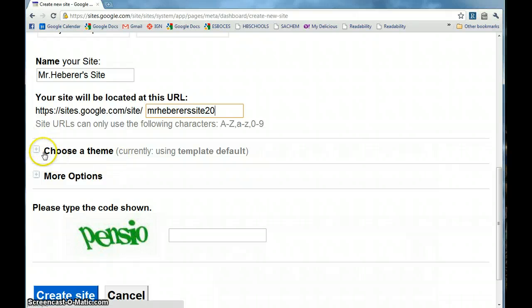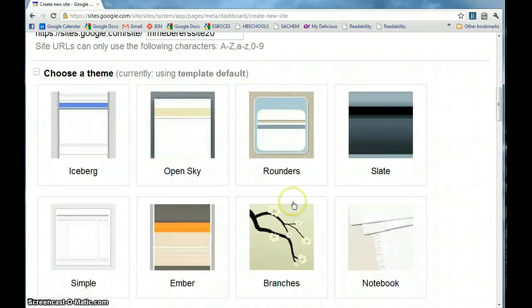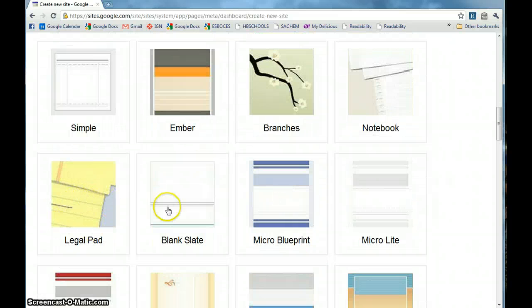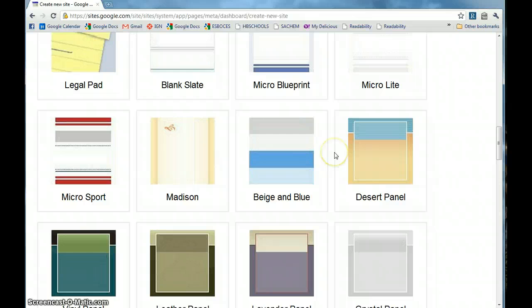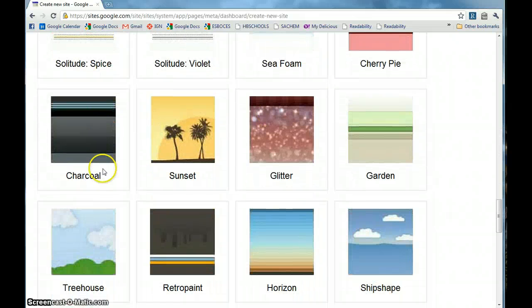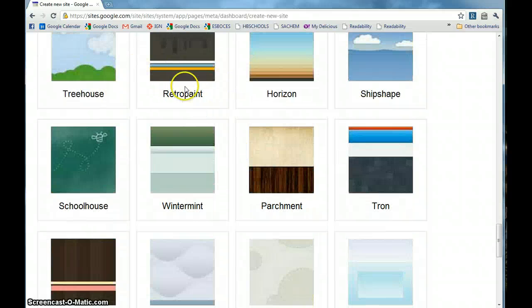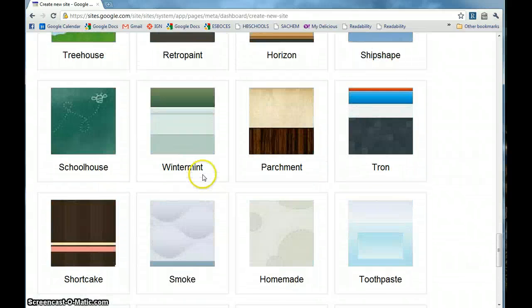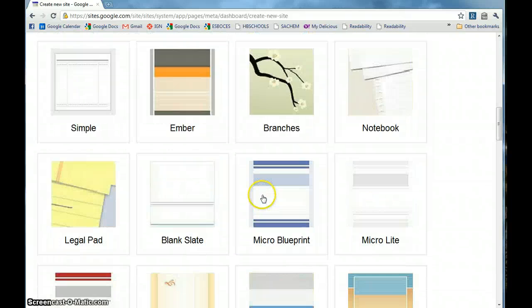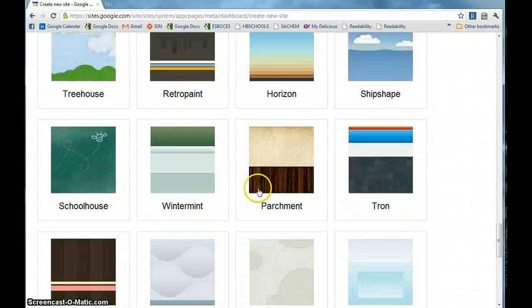Okay, the first thing I'm going to do is choose a theme for my site. Plenty of different themes here. Some of these like the legal pad or the notebook theme are kind of good for education. I kind of like charcoal a lot. Retro paint, that looks like a new one. There's a lot of different types here. My favorite, I really like rounders, so I'm going to choose that one.